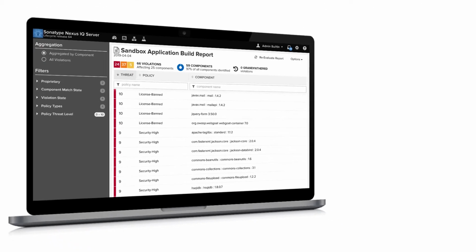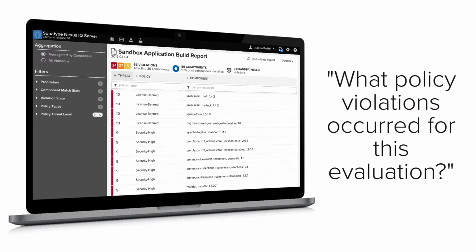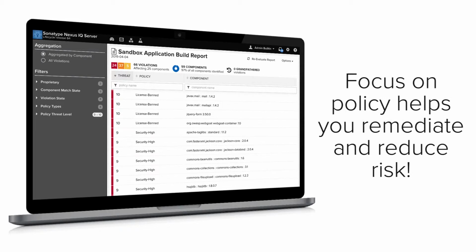The design of our new report lets you easily answer the question, what policy violations occurred for this evaluation? Focusing on policy summaries and details rather than raw data helps you and your team concentrate on remediation and reducing risk, ensuring that you're getting the most out of your IQ Server implementation.